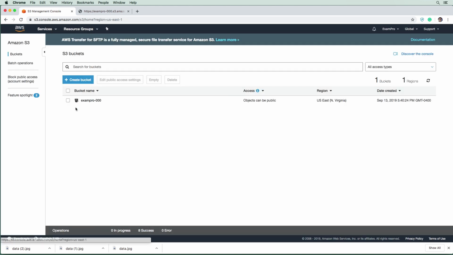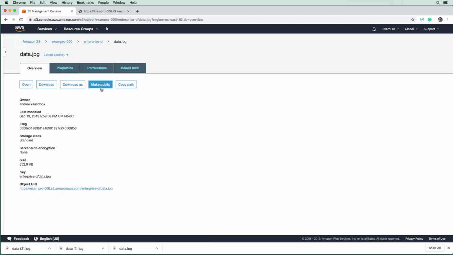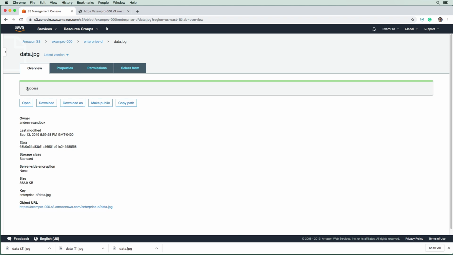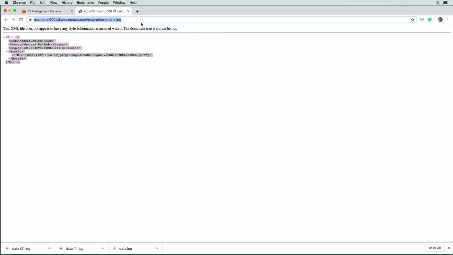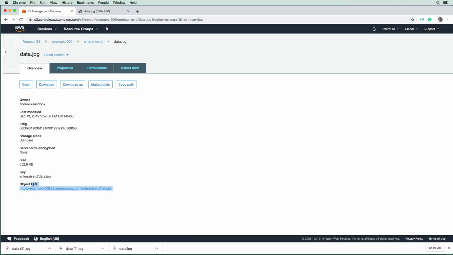And so now if I go back to our bucket here into the enterprise D and data, I now have the ability to make this public. So I'm gonna click make public. And so now this file is public. And if I were to go back here and refresh, okay, so there you go. So now I could take this link and share it with you or anybody, and anyone in the world can now view that file, okay?